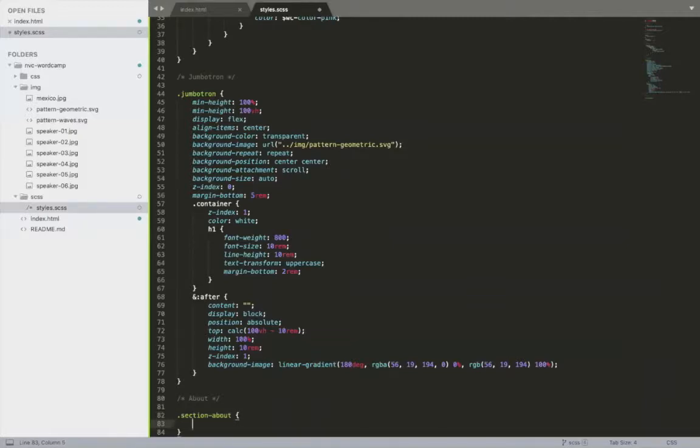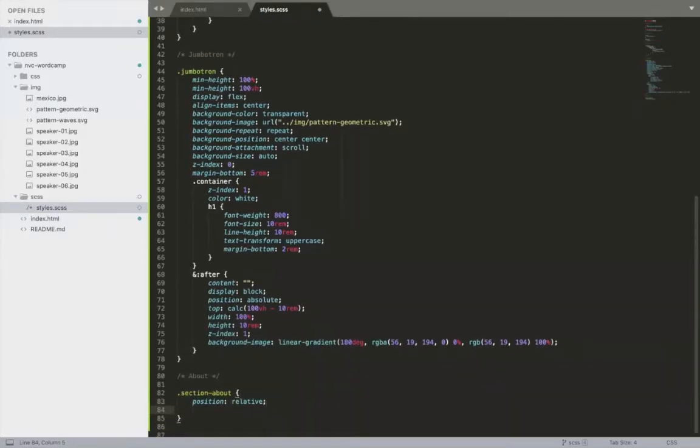In this case, we want to make this section relative for child elements. So I'm gonna say position relative. So if you guys already did absolute positioning, you understand why we use that. I'm going to reuse that z-index. I'm going to say 2.